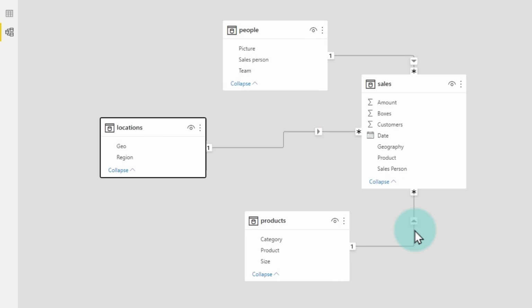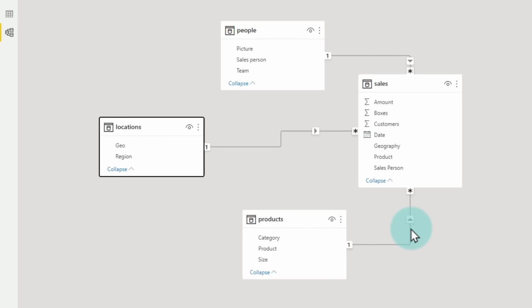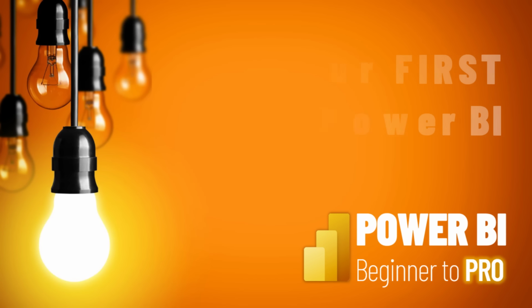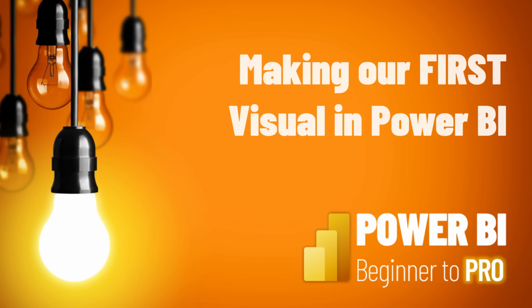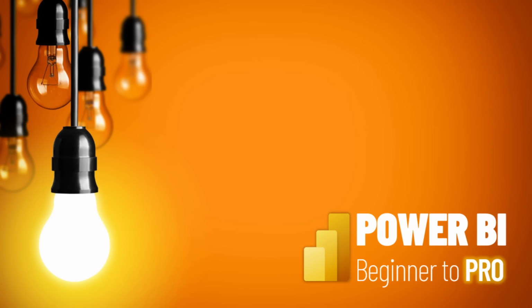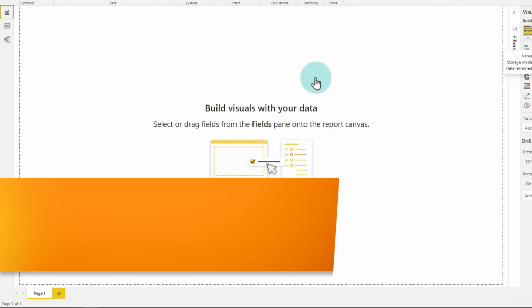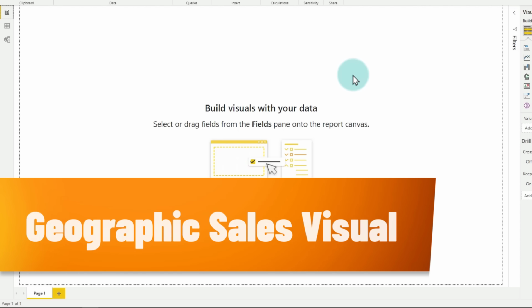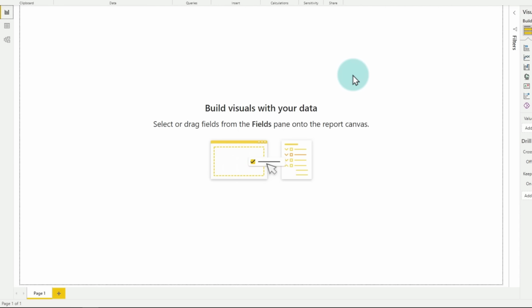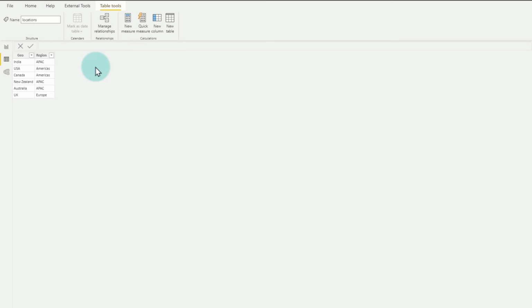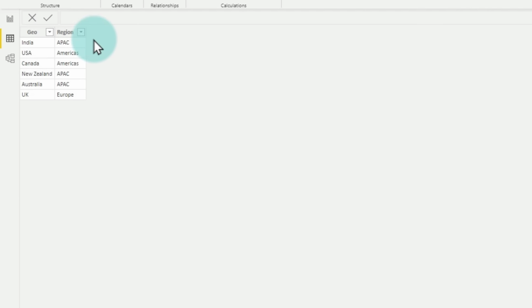So now that our data model is set up, everything is linked up, let's go and first make a visual to understand what everything looks like. And then if needed, we will go and clean the data. So to start off, what I want to do is I want to understand how we are selling to each of the geographies that we operate in. We operate in 6 different countries, as you might remember from the locations table.